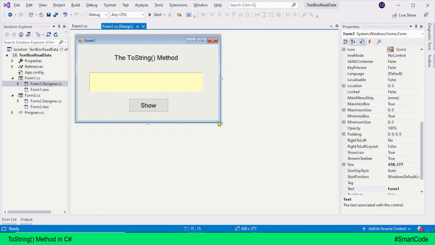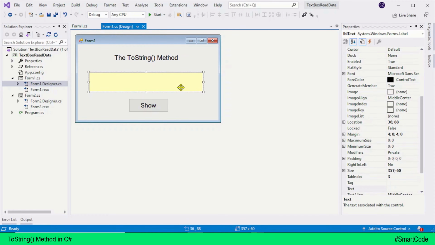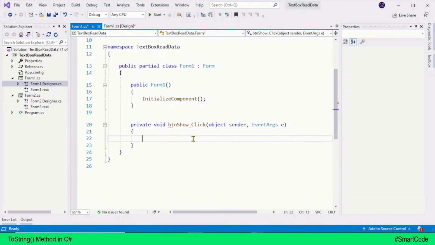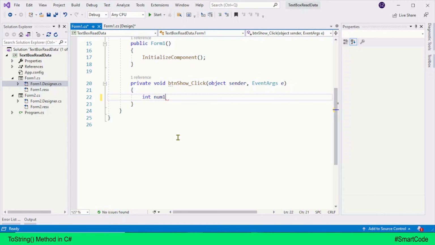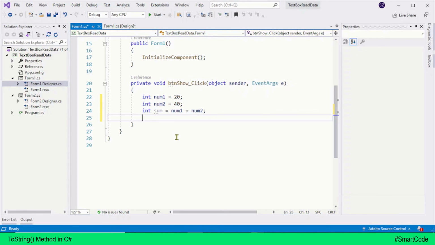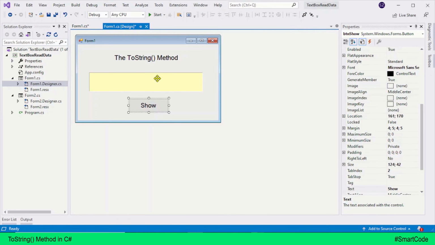Let's now see some very practical use of ToString method in C Sharp. I'm using this simple application with a label to display the different sort of data, right? So let's get inside the code now. Let's suppose you are working with the integer type and adding two numbers. Now, after the addition, you want to display your result here in this label.